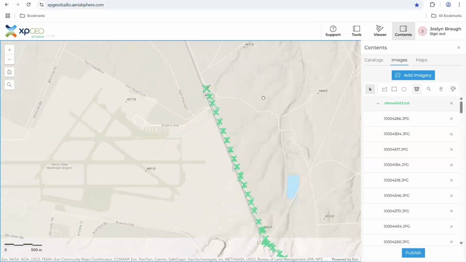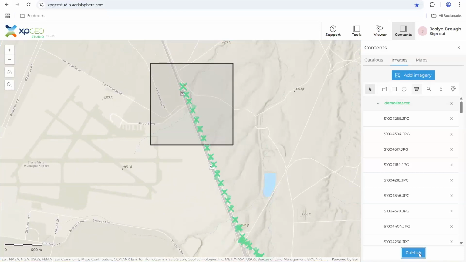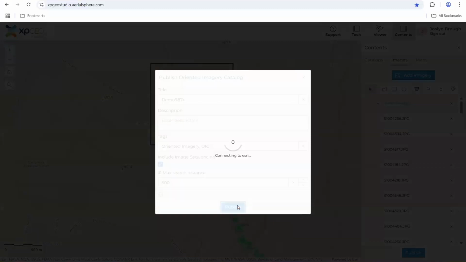All right, so I loaded up a whole bunch of images, but I only want a few of these in my catalog. So I just click one of the selection tools here, draw a bounding box around it, and click publish. I am going to give my catalog a name, and I'm going to click publish.